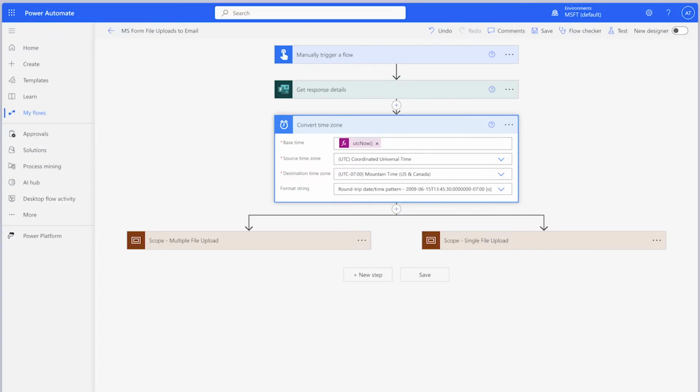When working with parallel branches, keep an eye on the order of your branches. Before I added the convert time zone action, my single file upload branch was on the left. Now it's on the right.